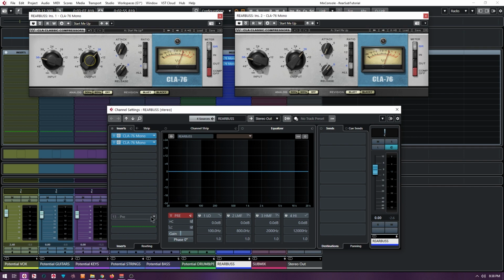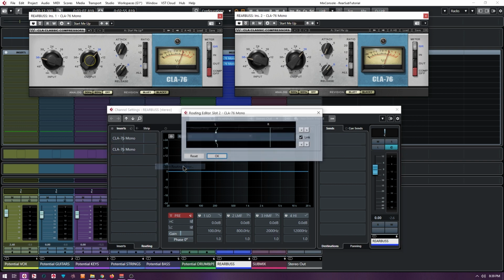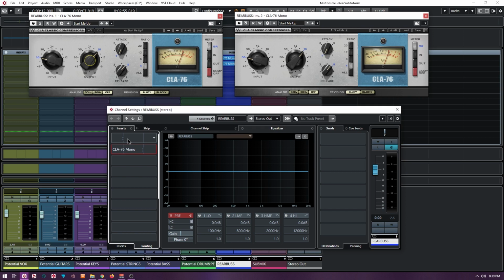But here, this is my channel settings window, which you bring up by using the little E button on all the channels. At the bottom, there's a routing tab, and you can see the routing of each of the plugins. They're both pointing to the left. So let me go into this, and you see it's mono. I'm going to open the routing editor and flip to the other channel. Okay, now one's handling the left channel and one's handling the right channel.